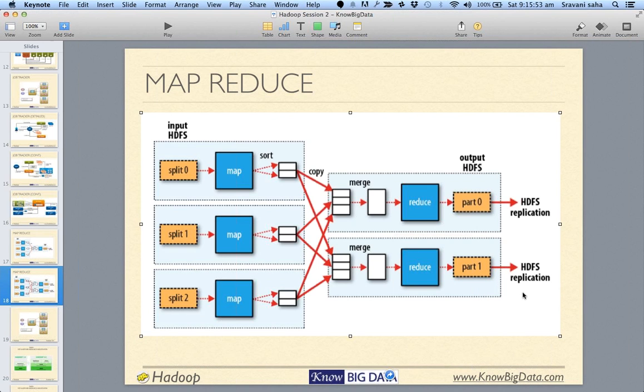So the question is, how is the number of maps and reduces decided? The number of maps is decided by Hadoop itself, based on which machines contain your input data. While the number of reduces is decided by you, based on how intensive your reduce process is. All right.